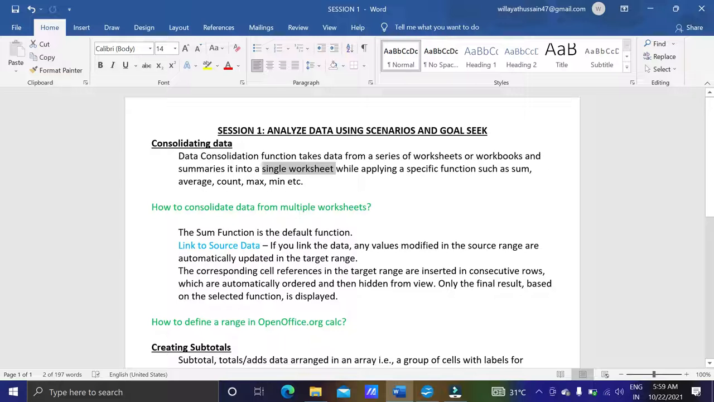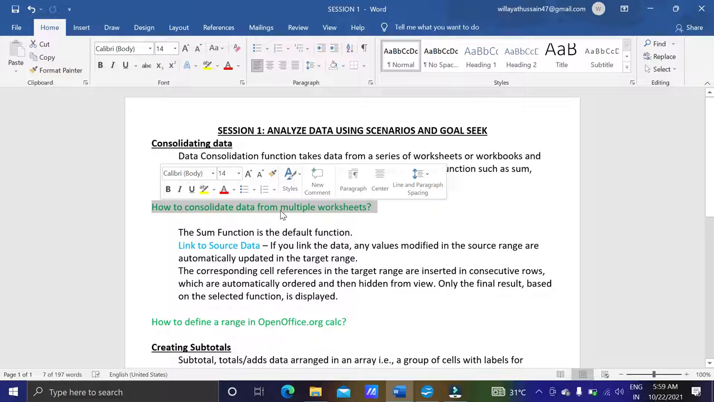Suppose we want to sum all the data, make an average of all the data, count the number of the data, we want the maximum, we want the minimum, and so many other functions are there. So if we want to combine multiple worksheets together into a single master sheet, then we go for consolidating data. So now the question comes, how to consolidate data from multiple worksheets? If we have data in multiple worksheets, then how can we combine that data to create a single worksheet?